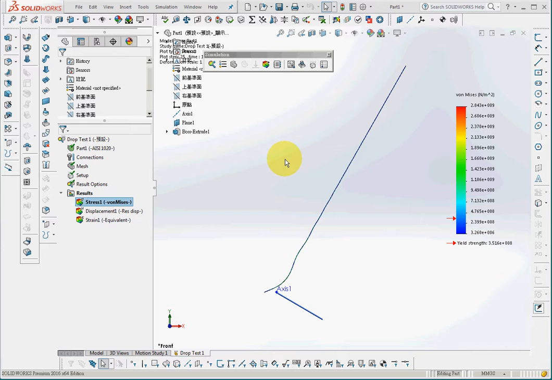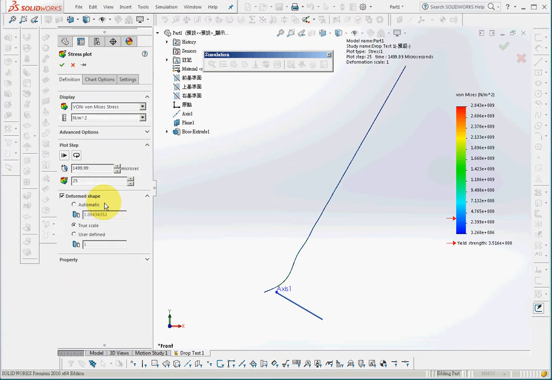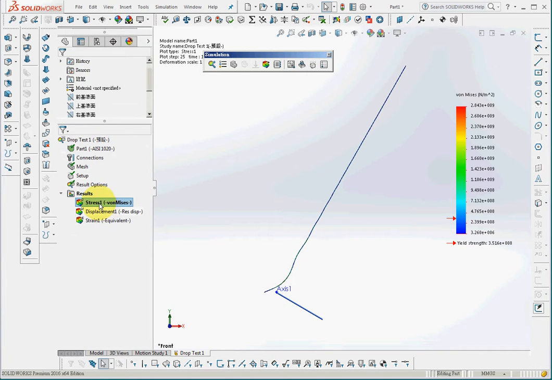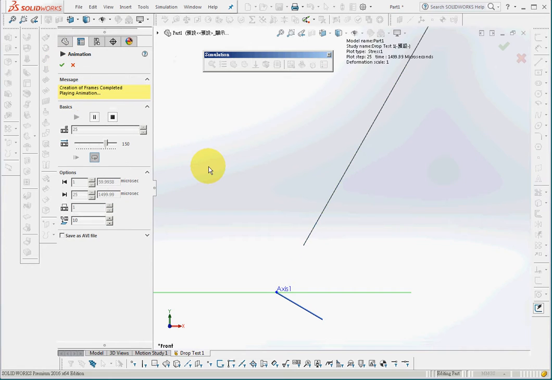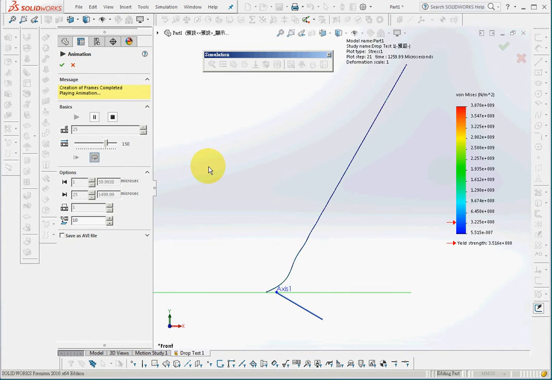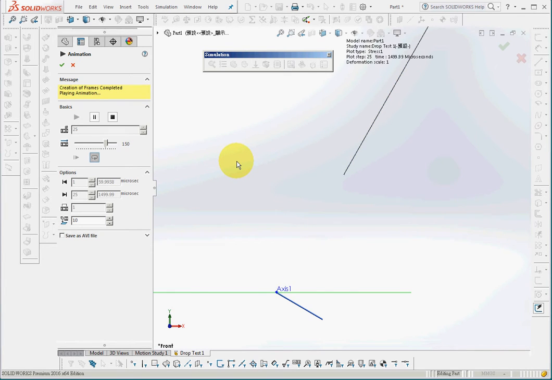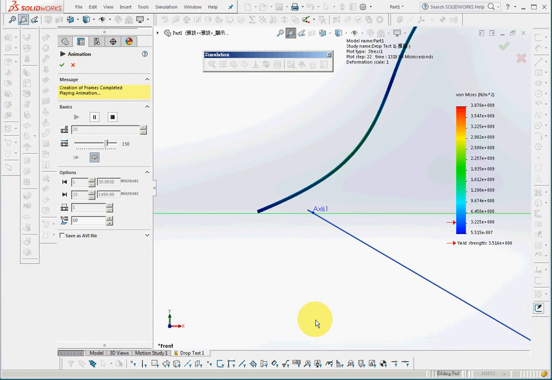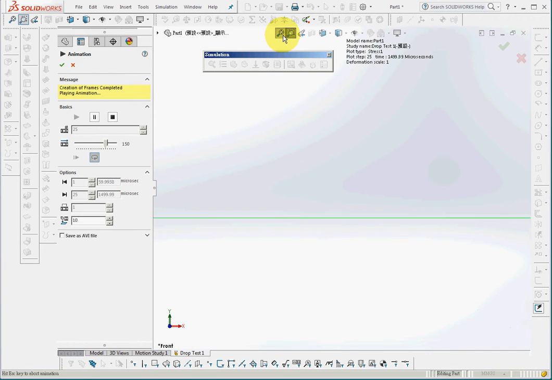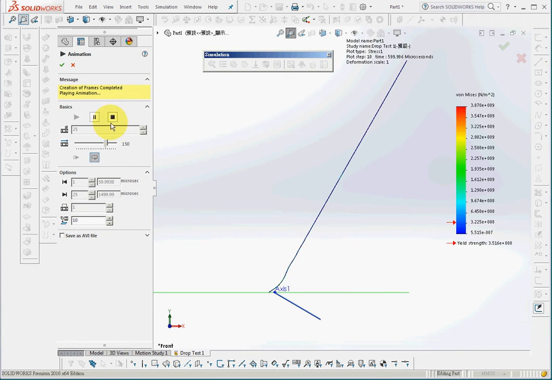It took several minutes to calculate. Now let's take a look at the result animation. So you can see that the steel rod dropped from 7th floor with a velocity of 50 meters per second, and it hit the ground, and the stress, I can zoom it in, so you can see the stress build up at the end of the steel bar. So this is a function of the drop test module.